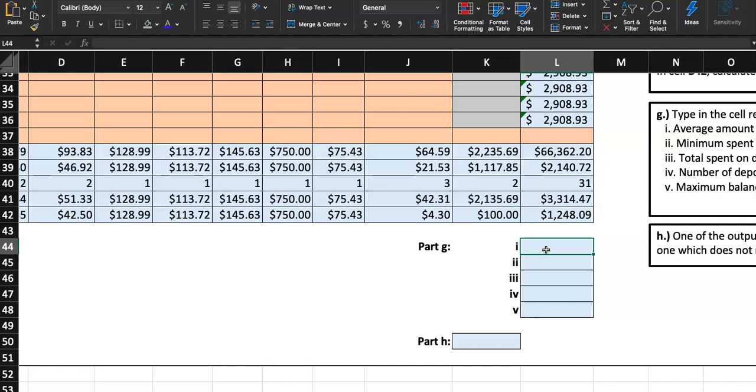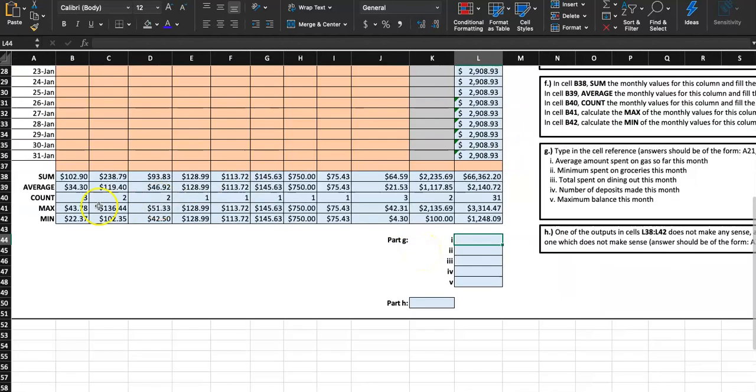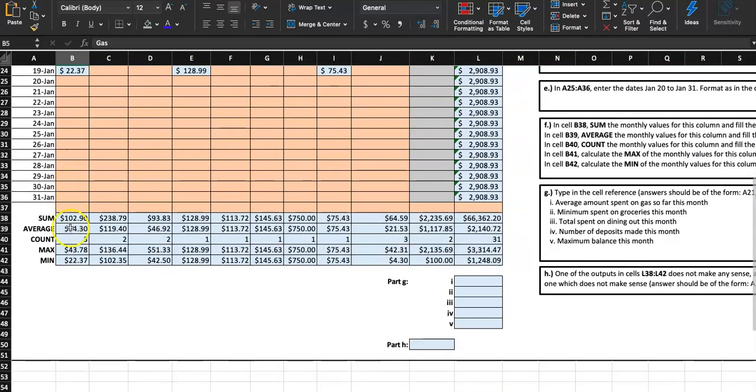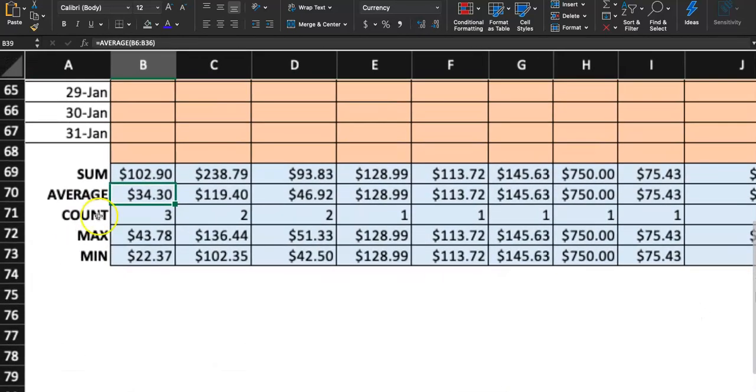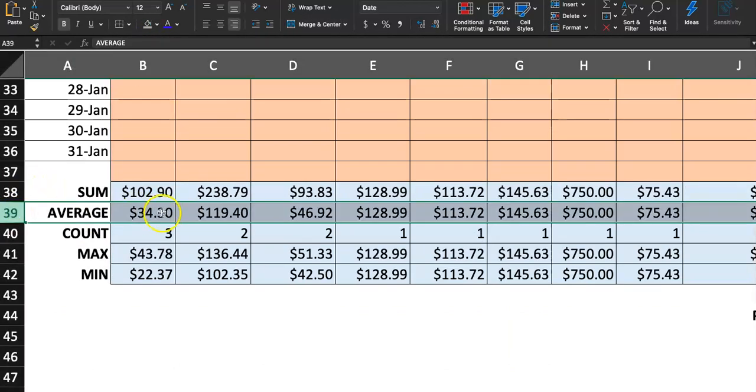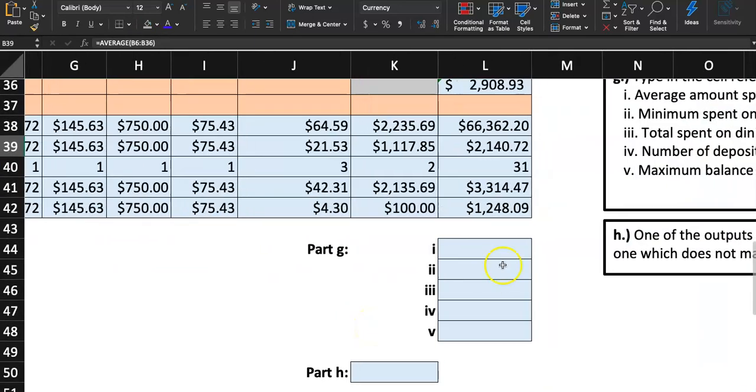The answer should be in the form of something like A21 or D13. So they basically want you to give them the name of the cell that has the average gas cost for this month. We know the average gas cost was $34.30, because this is the average of the gas money that we spent. So which cell is that? The average gas price is saved in B39. So your answer should be B39 right there.